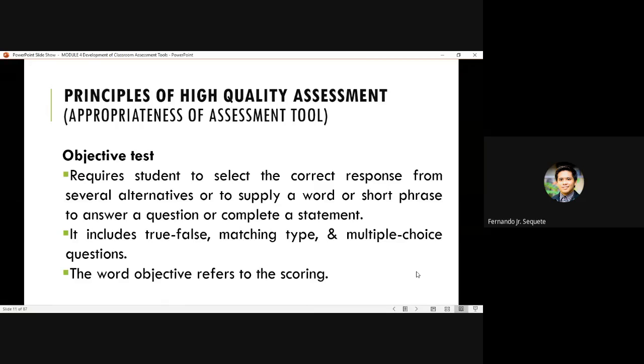And then of course, the word objective refers to the scoring. So what does that mean? Say I gave an exam, and my exam is all multiple choice. Maybe teacher has difficulty in checking the papers because teacher has no time. Teacher is haggard, no? Haggard in making the multiple choice test, and haggard in printing the exam and so on. So what teacher did with the MCQ was to have it checked by others.